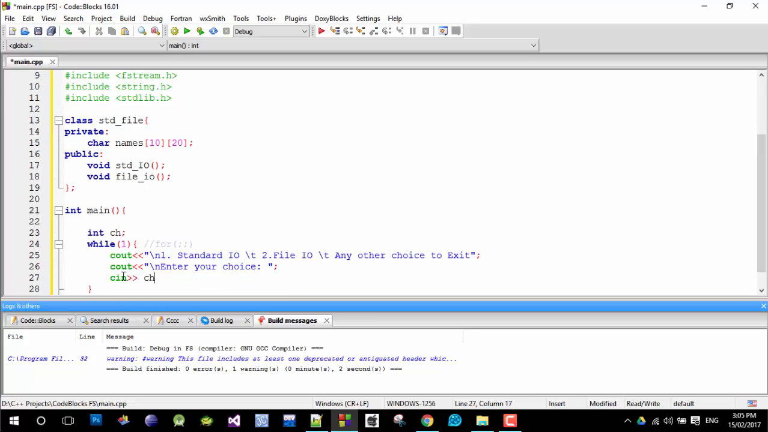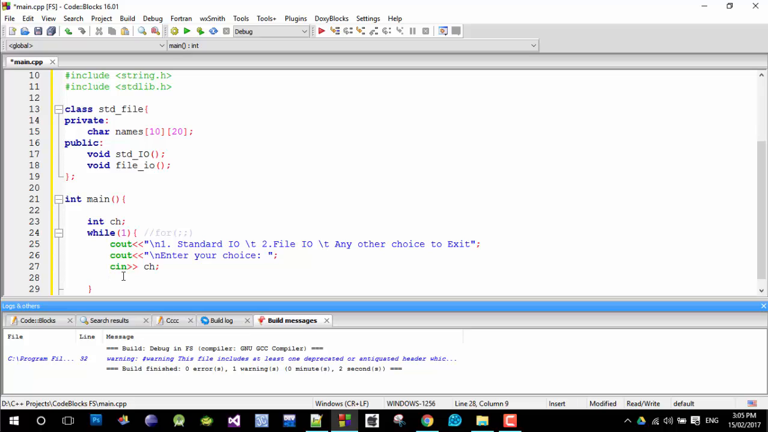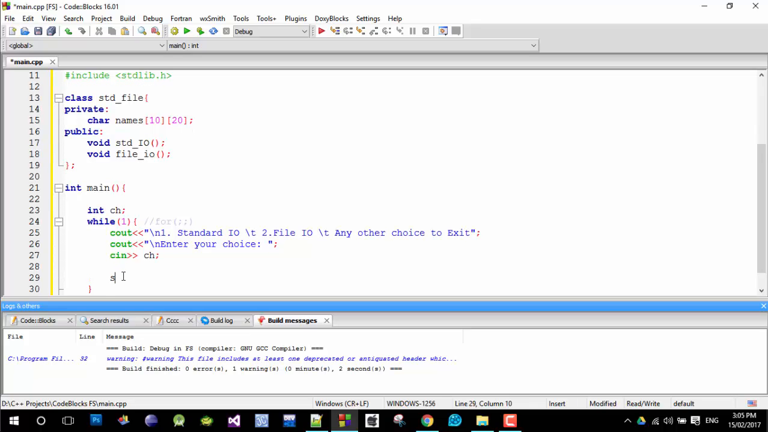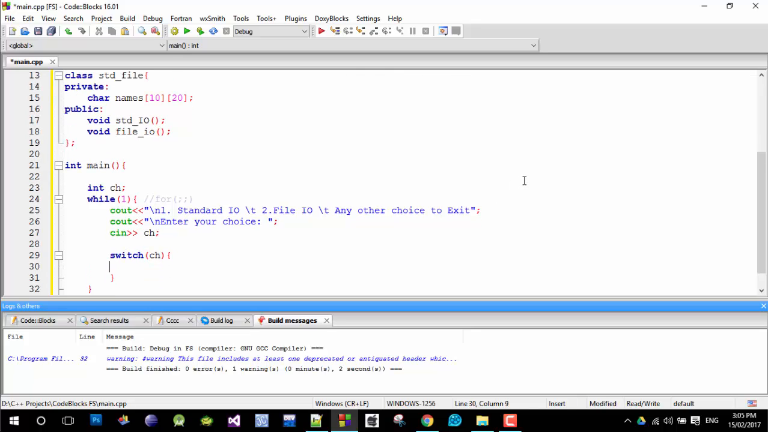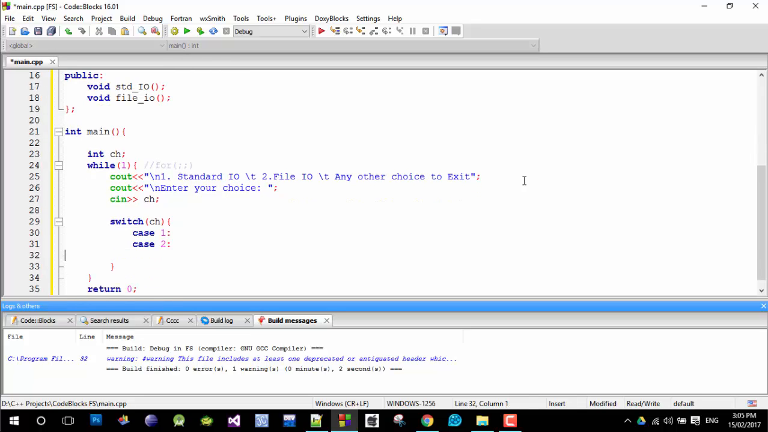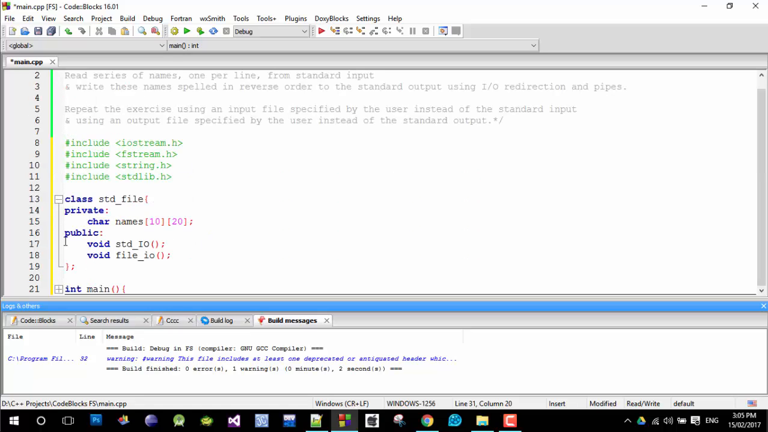Then cin for CH. After that, I have entered the choice from the user. I have to make a switch for that CH. Inside this switch, we are going to have two cases, case 1 and case 2. You have to keep your code organized like this, indented, starting from the main function.